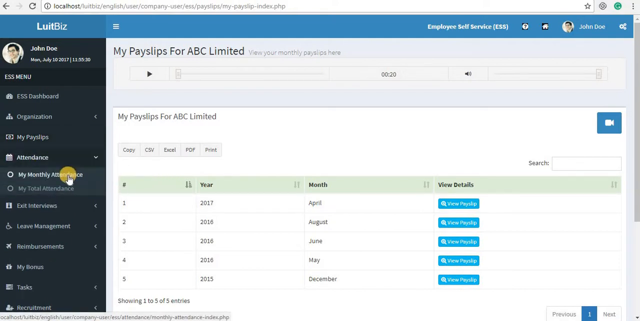Then as far as attendance is concerned, once the HR uploads the attendance to the system, the employees can view the monthly and the total attendance out here.